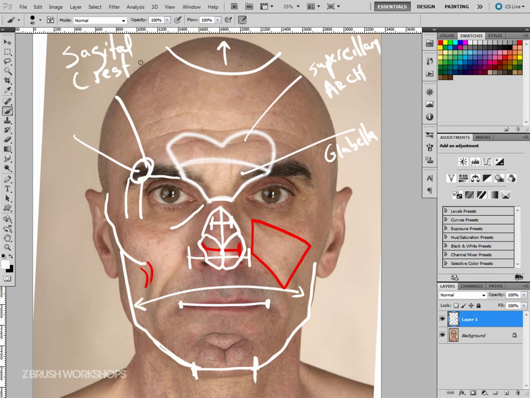Make sure you're pausing these videos and making sure you understand what these parts are. Say the name as I say them. Say the name as you draw over it. When I sculpt, I am literally saying the name of the muscle as I sculpt it. I find it really quite helpful.